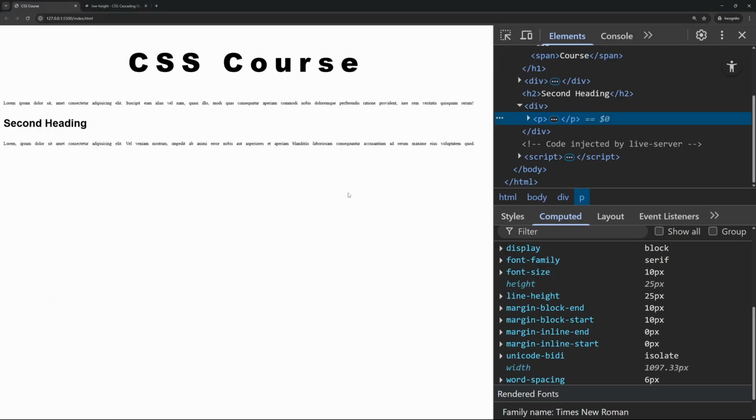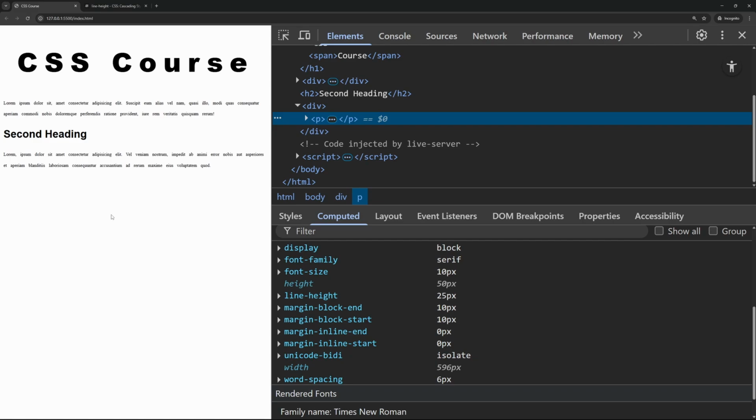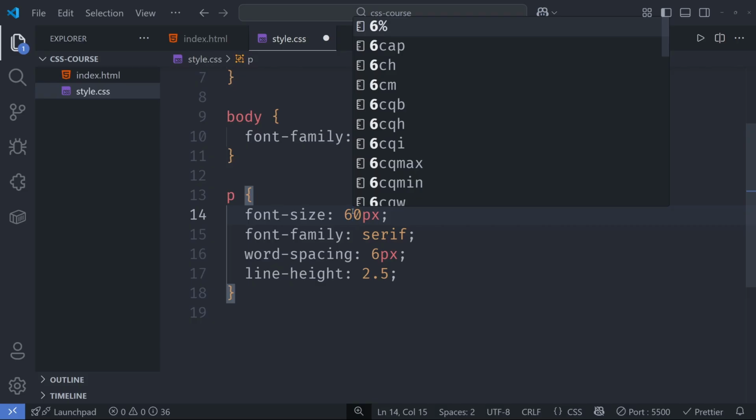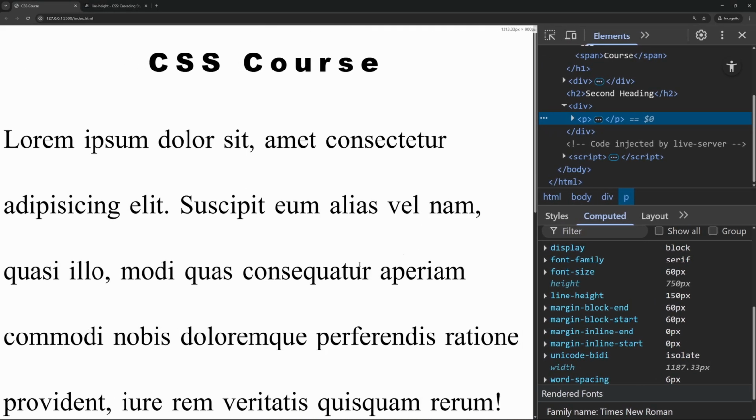So now as you can see, if I just shrink it down a little bit, the line height got shrunk down as well according to the font size. And if I just do something like 60 pixel, and go here, now the line height is adjusted according to that.